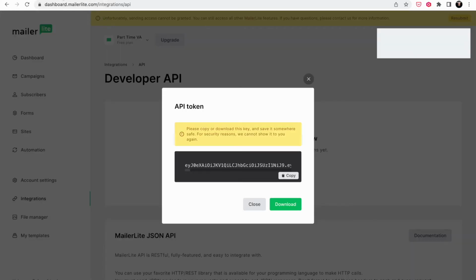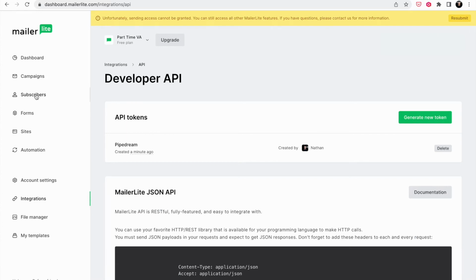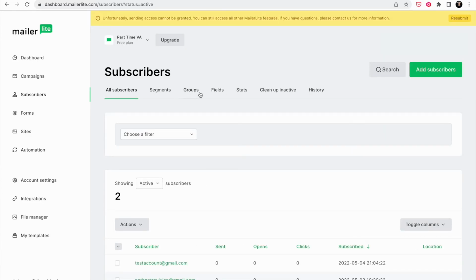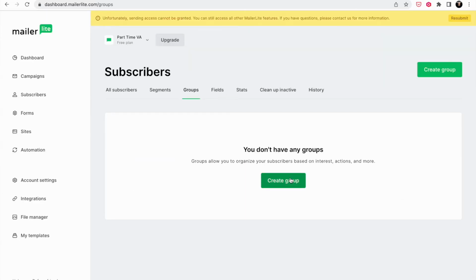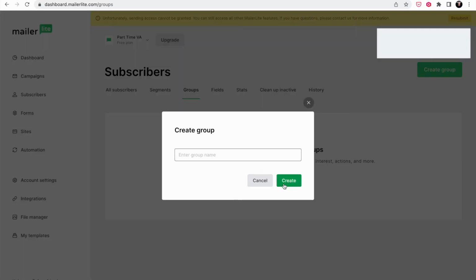So I'm going to go to MailerLite, and I'm going to go back to my subscribers, to my groups, and it's saying I don't have any groups, so I'm going to create a group, and I'm going to call it Stripe Customers.